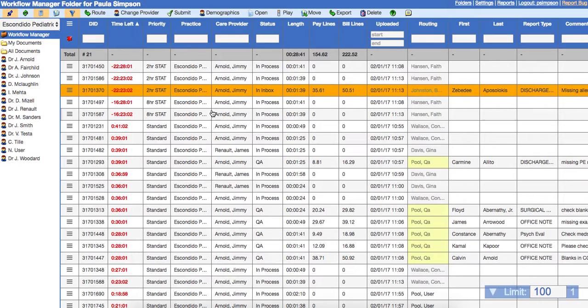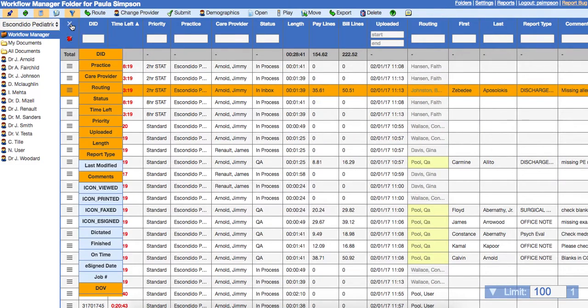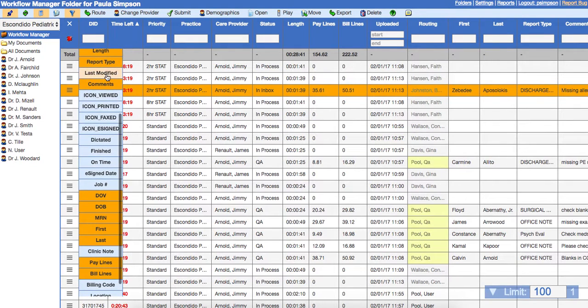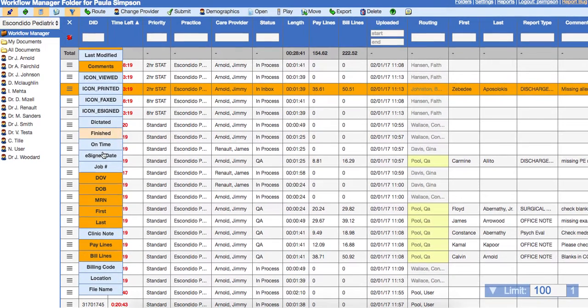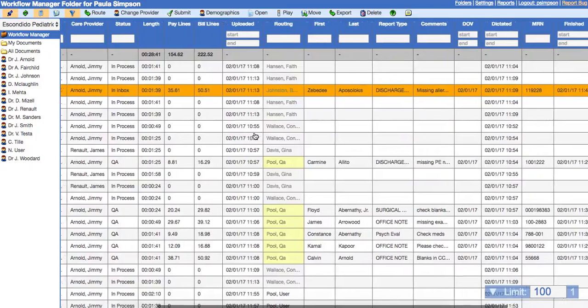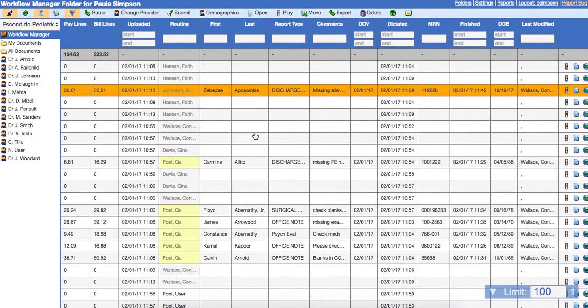With the Workflow Manager, you can narrow down by multiple columns to find specifically what you're looking for. If you don't see the column that you need, simply click on this little Select Columns menu. The items you see highlighted in orange are the columns that are currently being shown on screen. The ones in blue are currently hidden. If you need to show one of those columns that are currently hidden, just simply click on them. Maybe I need the finished and dictated time. And now I have my finished and dictated columns over here.